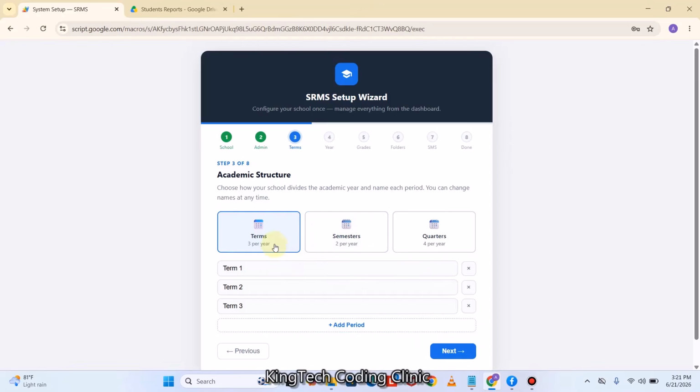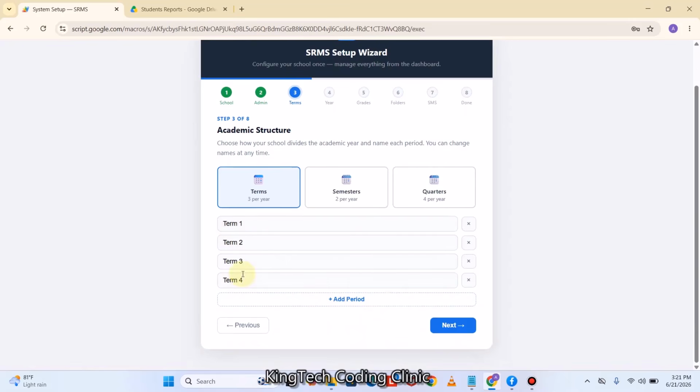Is your school dealing with terms, where we have term 1, term 2, term 3? If your school is dealing with terms and you can even add an additional term, you can just click on add period and then you add another term. Let's say my school deals with 4 terms. So I'll just click on add period, then I'll enter, let's say, term 4. And from there, I'll be good to go. So now I have 4 terms.